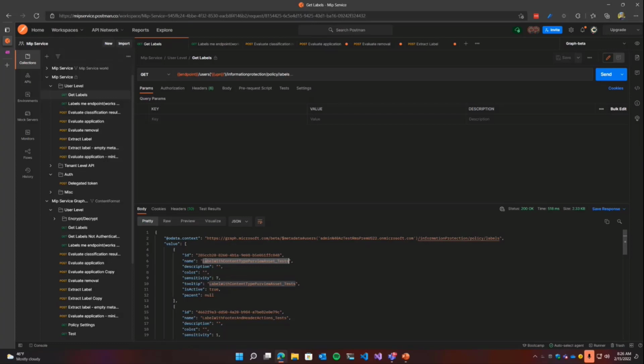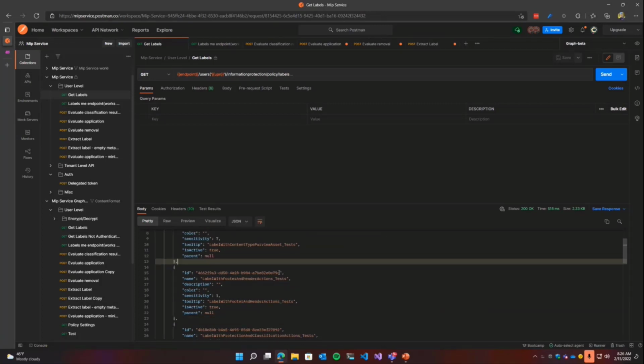It just says, here's the label name, here's the color if it's set, here's the sensitivity value, so I know how to order this in my list. Here's whether it's active or not. And then I could use that to render the experience inside my application. So whether that's a web app, whether it's a mobile client, this is how I can fetch the labels.